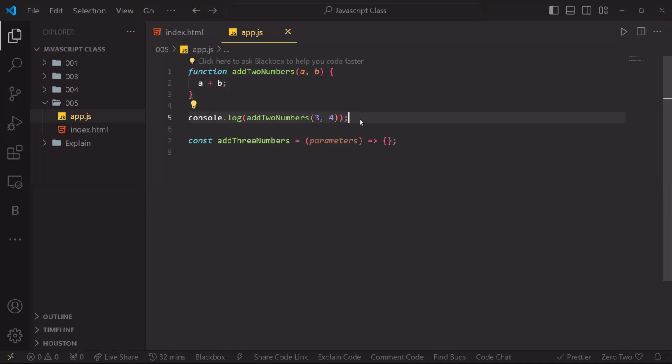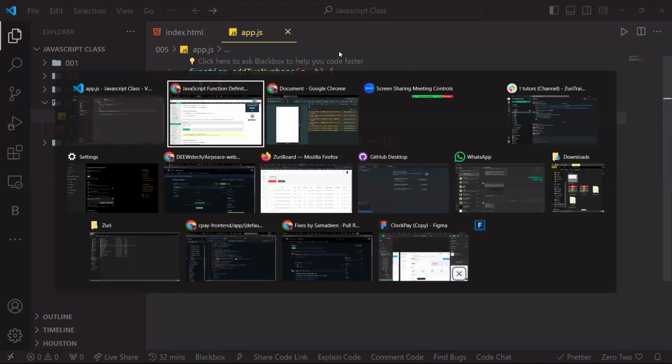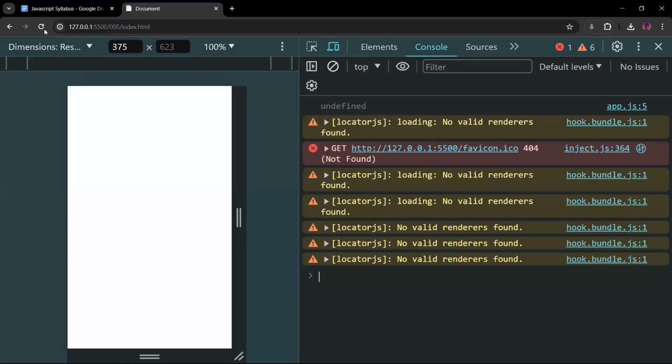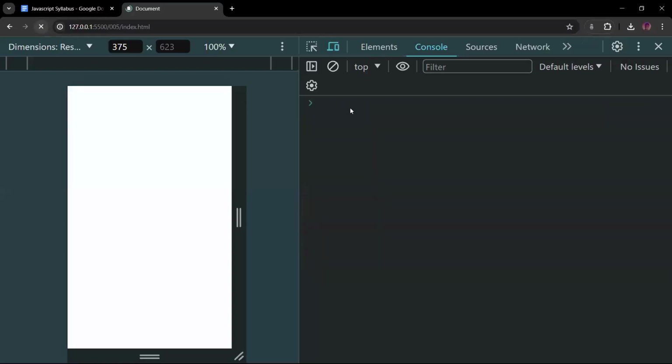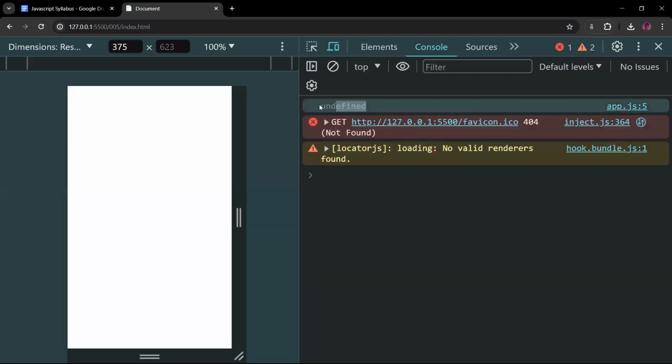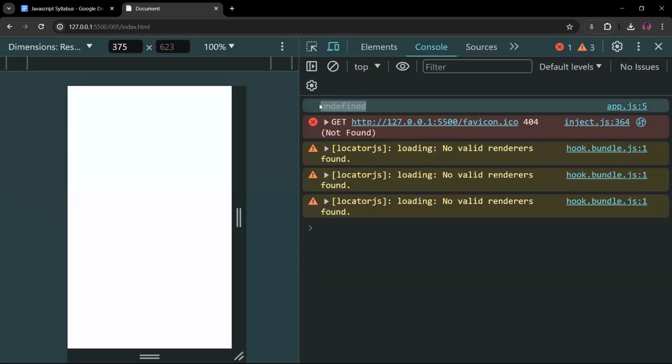So let's test that out. This is our console. Let me clear that out. Let me refresh, and we are seeing undefined. So can any of our gentlemen and women tell us why we are seeing undefined there? Can anybody help us out?